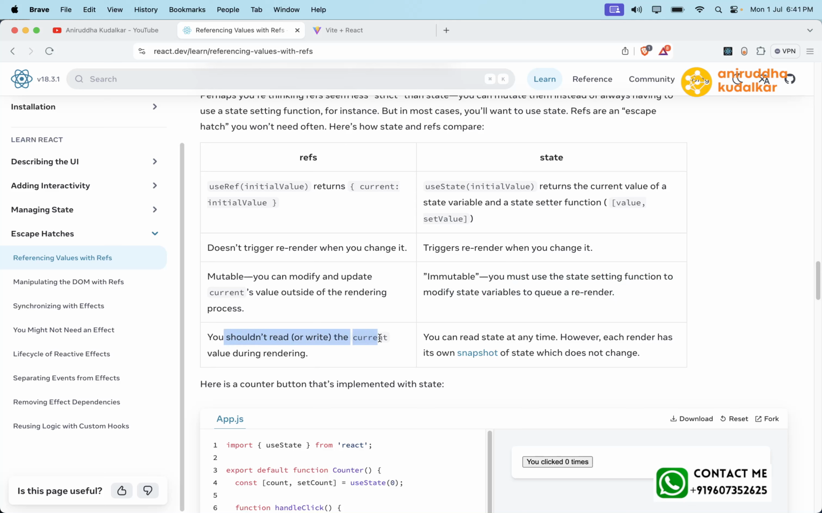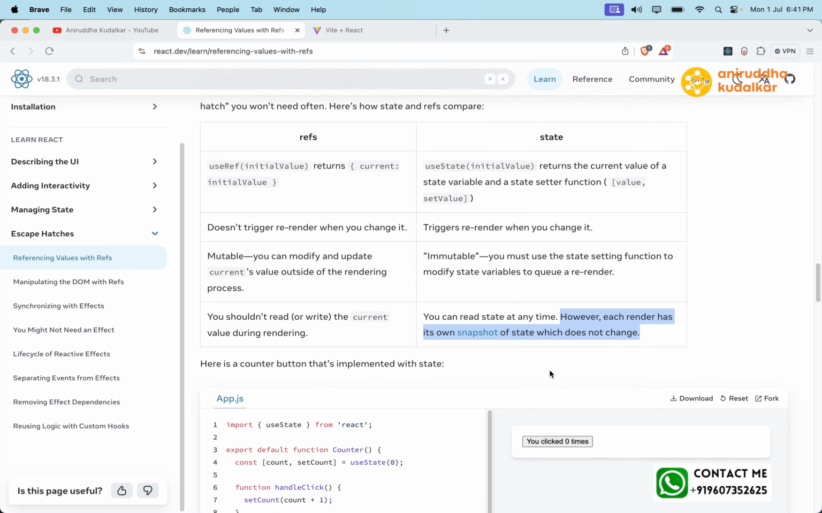You shouldn't read or write the current value during re-rendering. You can read the state at any time. However, each render has its own snapshot of the state which does not change.